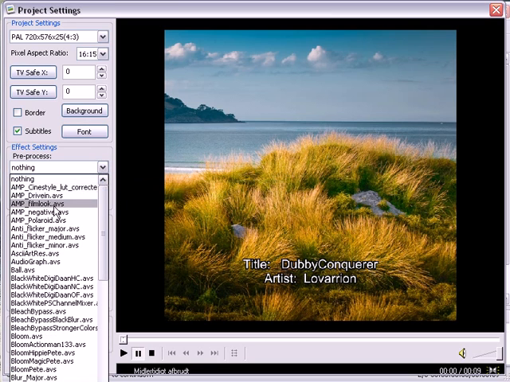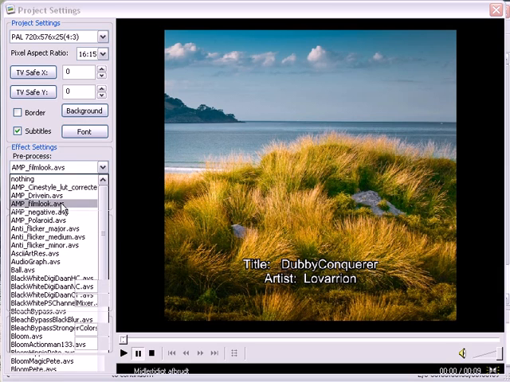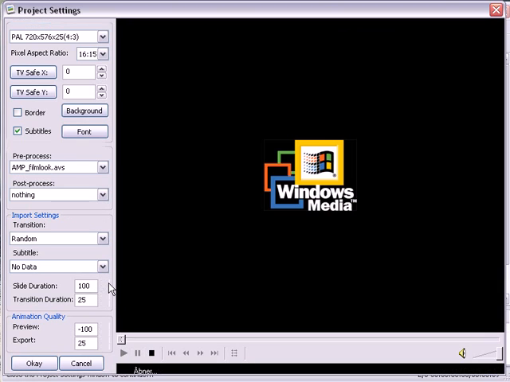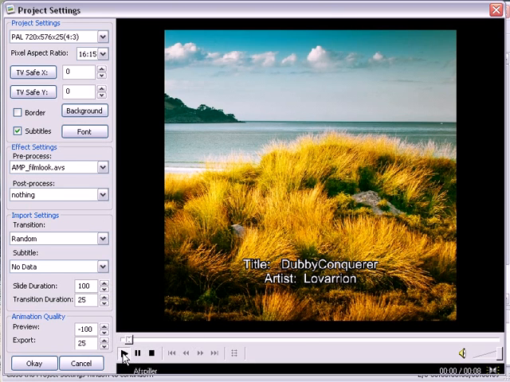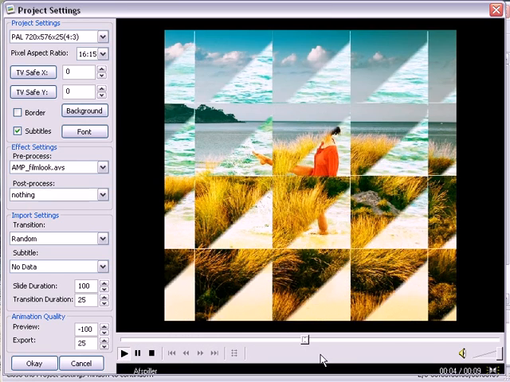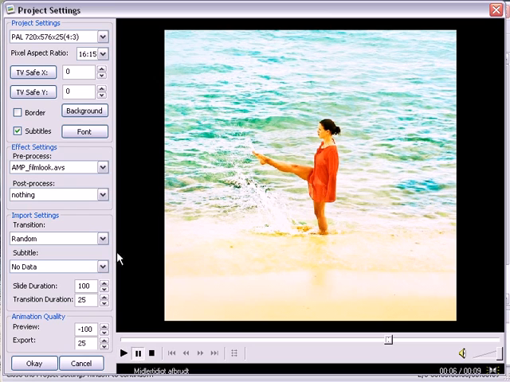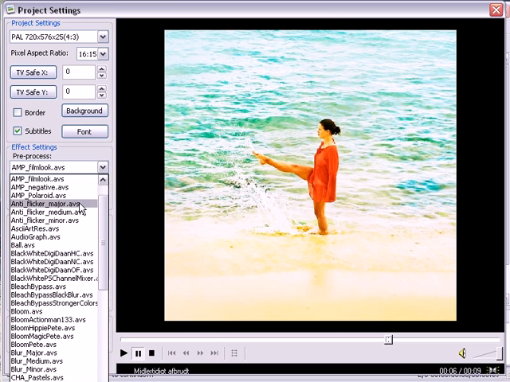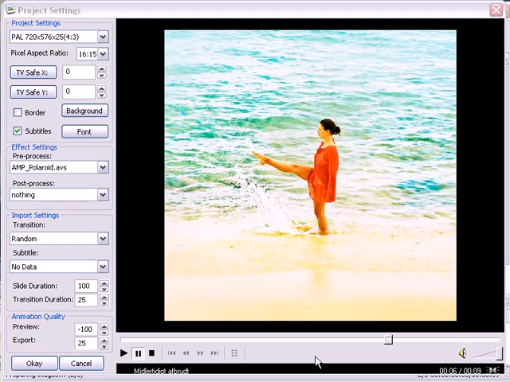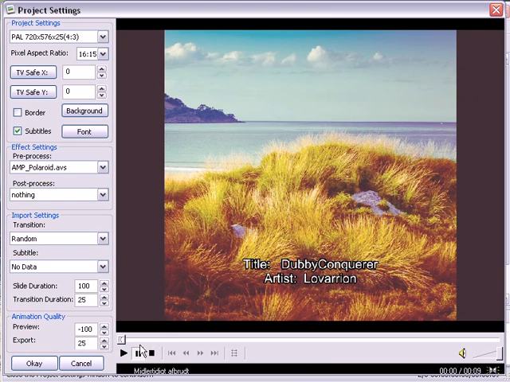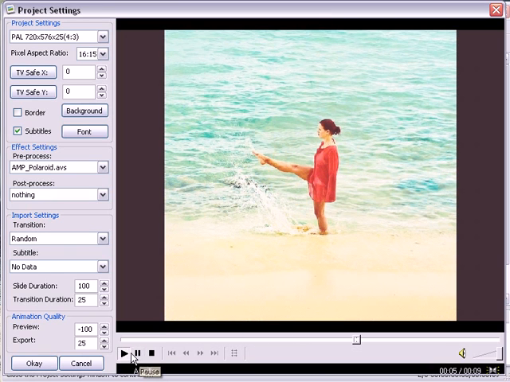So here we can add like a film look. Maybe that isn't too visible, but it's adding some saturation to the slides. I'll just add something which is a bit more like Polaroid. Yeah, you can see that. That's definitely changing the look.